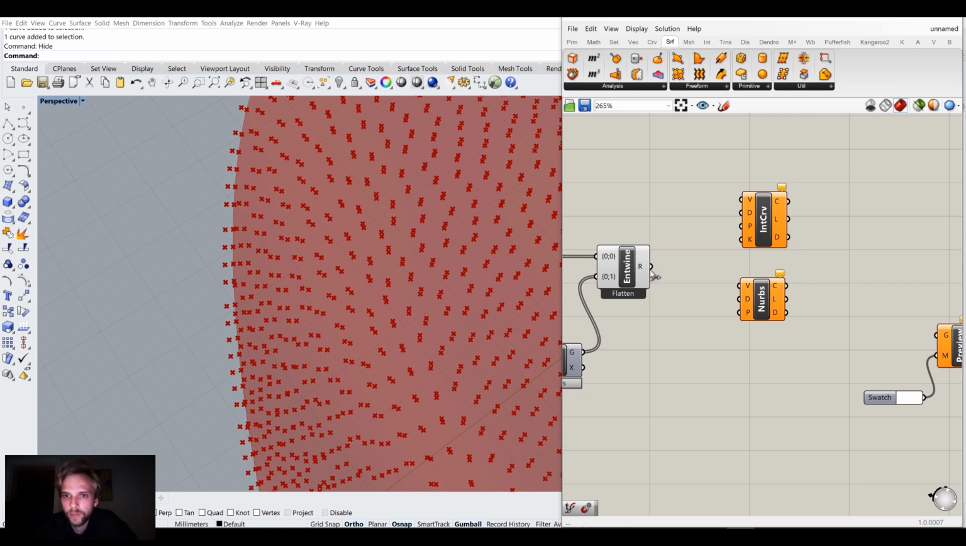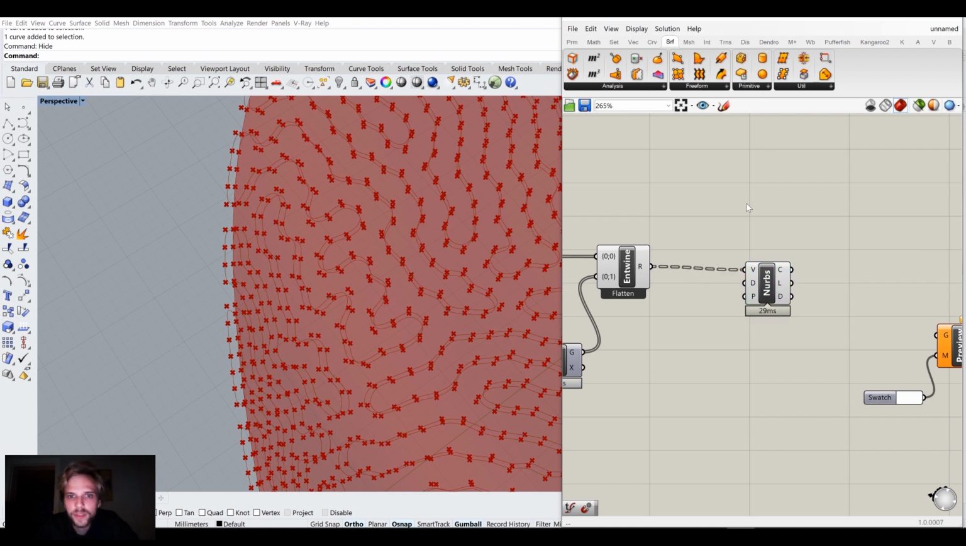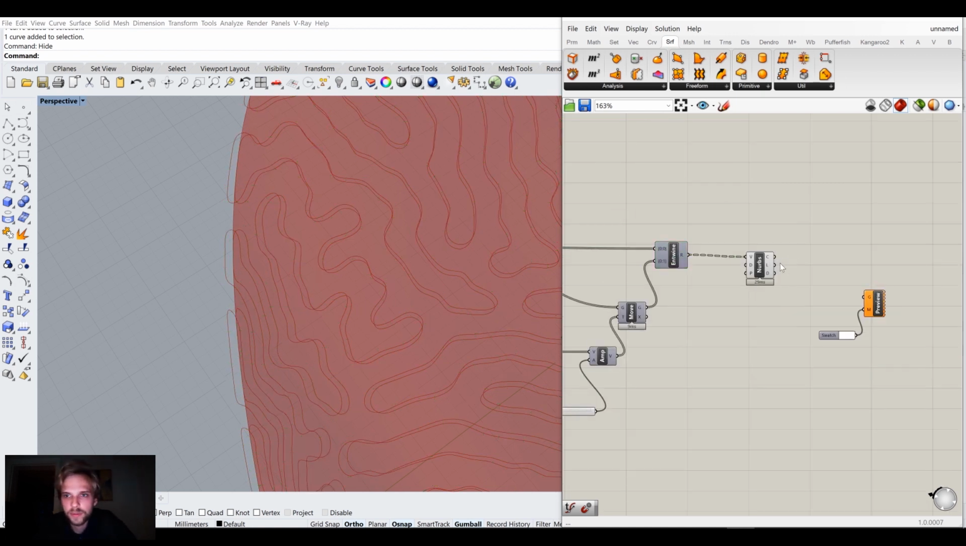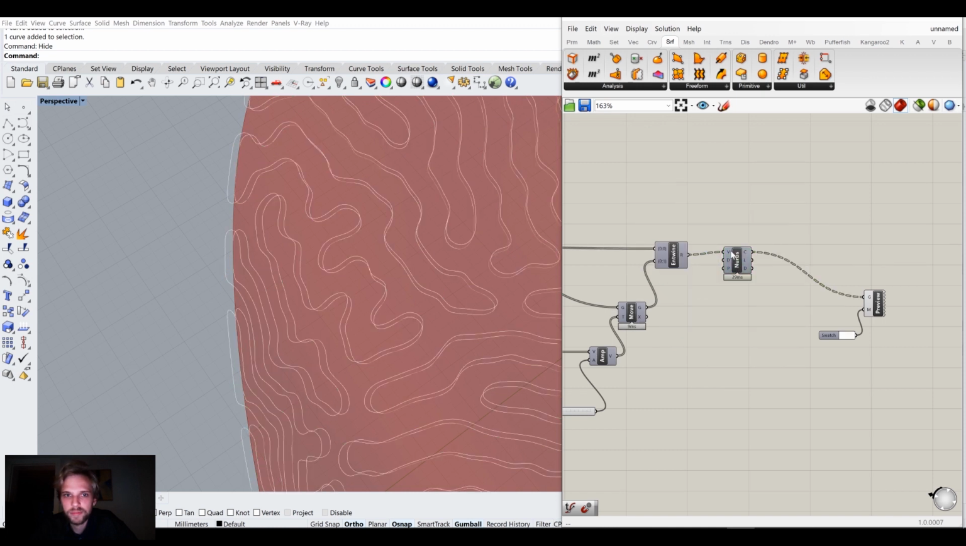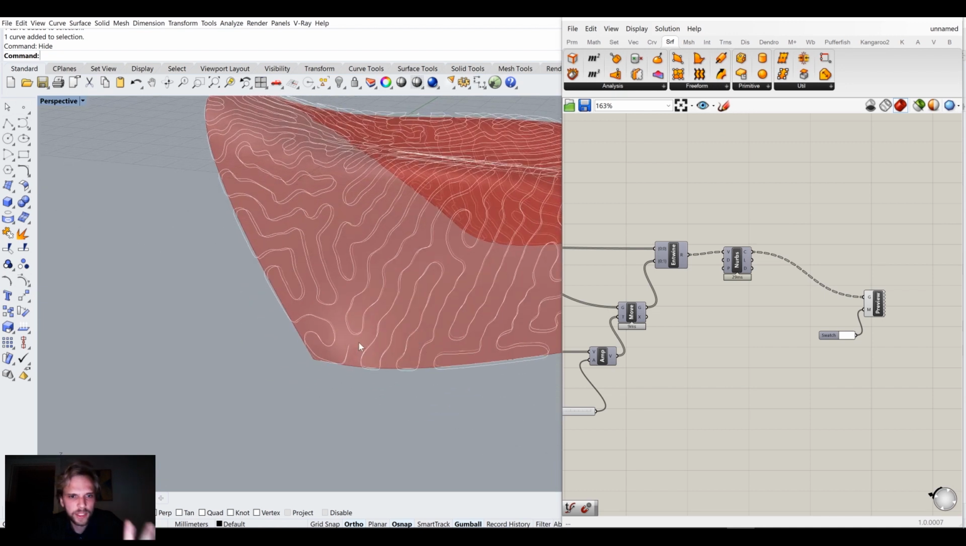Which one looks nicer? This one looks like that. This one looks like that. This NURBS curve is softer, so I'll go with NURBS curve. That's the only reason. So we end up getting something like this, much cleaner.